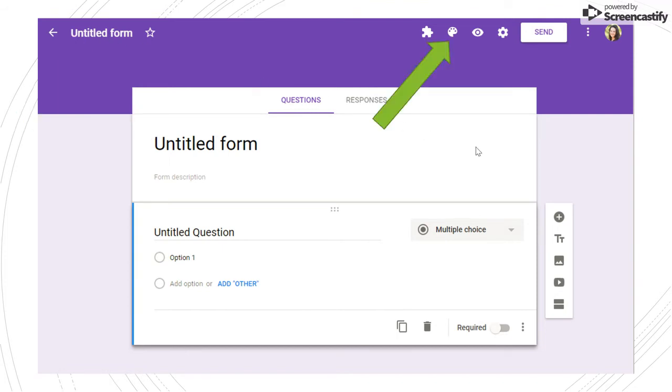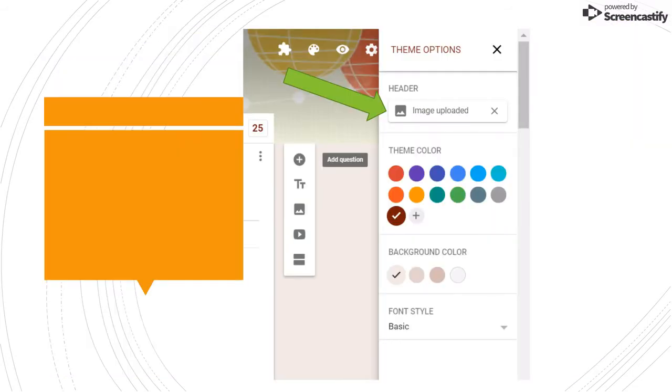After you have completed those two tasks, I typically head over here to the palette. By clicking on this color palette, I have the ability to be creative with how my project looks. You will see a menu appear on the left side of your screen. You can either choose a specific solid color from the theme color menu right here, or you can choose right here where it says image uploaded.